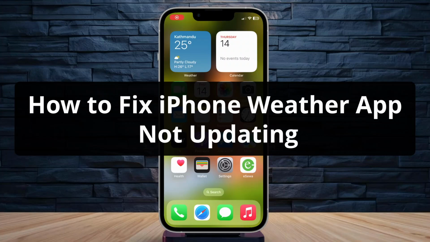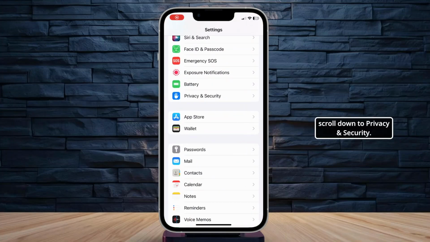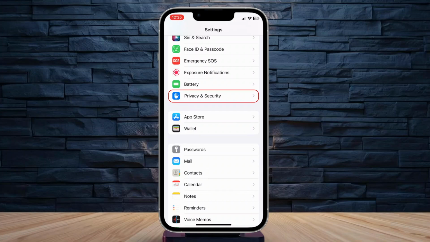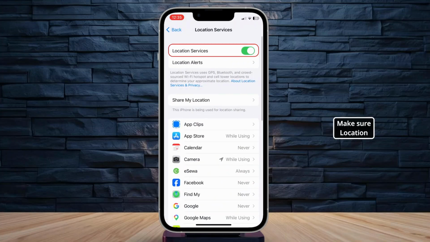If your iPhone weather app or weather widget is not showing your exact location or not updating properly, here's how to fix it. First, open the Settings app and scroll down to Privacy and Security. Then tap on Location Services at the top. Make sure Location Services is turned on.